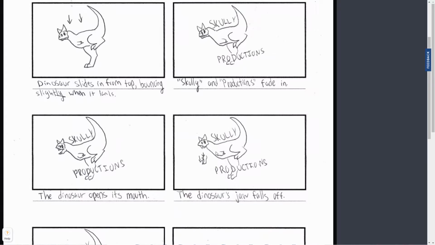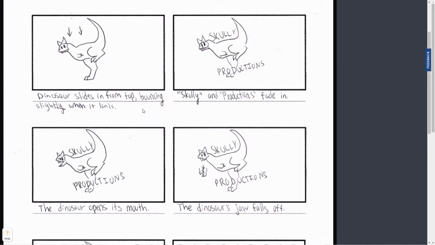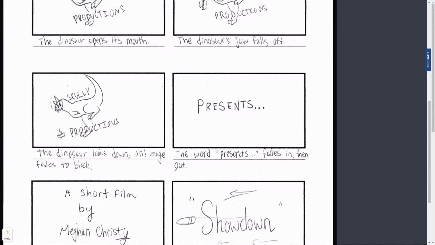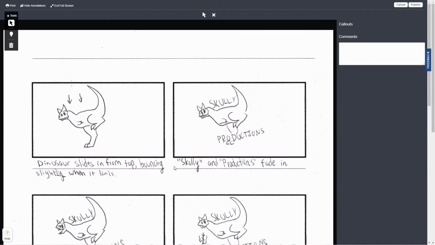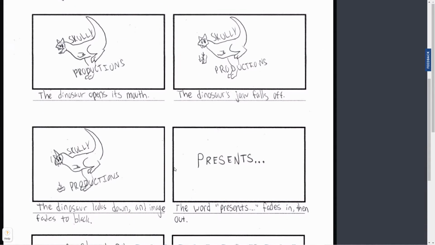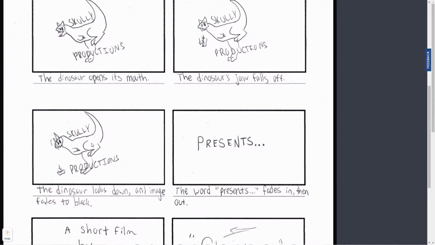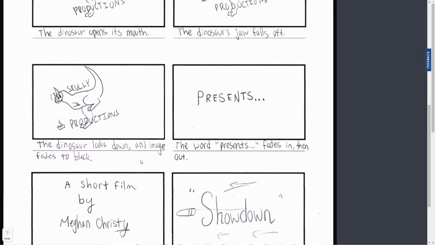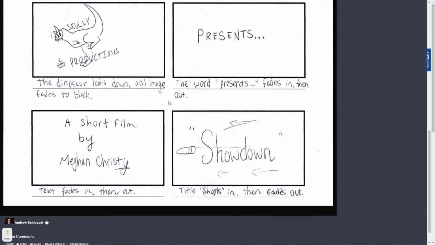So, yeah, bouncing when it lands. Scully and Productions fade in. I think this is funny about the jaw falling. I think that you mentioned the dinosaur looks down, but he doesn't have eyeballs, so I guess maybe he just points his head down and looks down with his head. You'll want to think through what your text looks like more, and flesh that out a little bit.